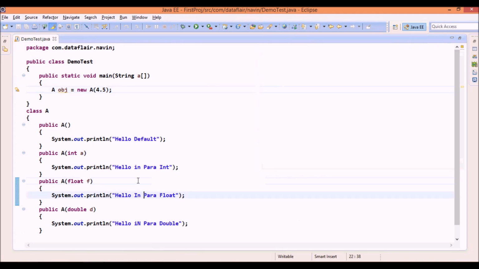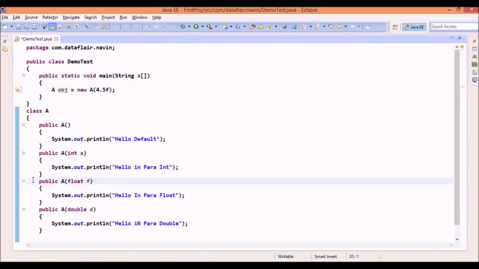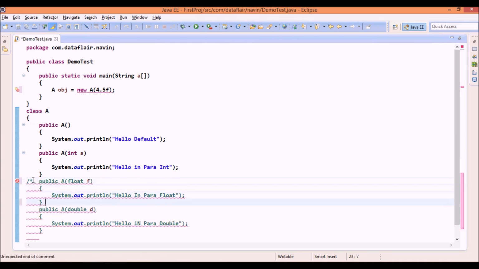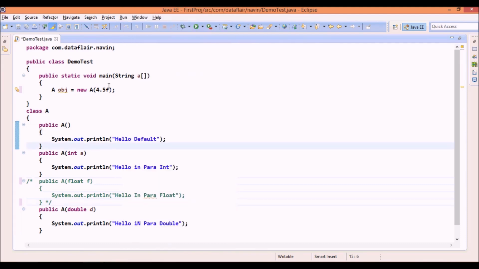But hold on, let's go for a twist now. What if I pass f, it should be calling float, and in this scenario, let's say we don't have float. Let me delete that code, or let me just comment that code. So now I've commented that part. Now let's run this. See, we are not getting any error.